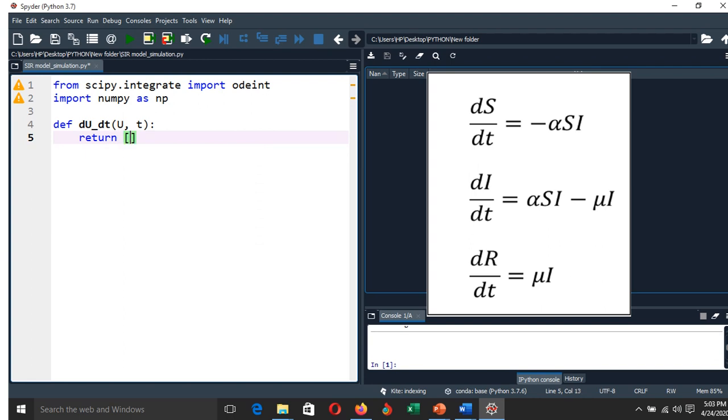So we define the functions respectively as arranged. The first equation is the first derivative of the susceptible class. So what we have is minus alpha multiplied by susceptible. Susceptible in the vector u is the first entry, so we call it u of 0. Then multiply by infected, and the infected in the vector u is the second entry.